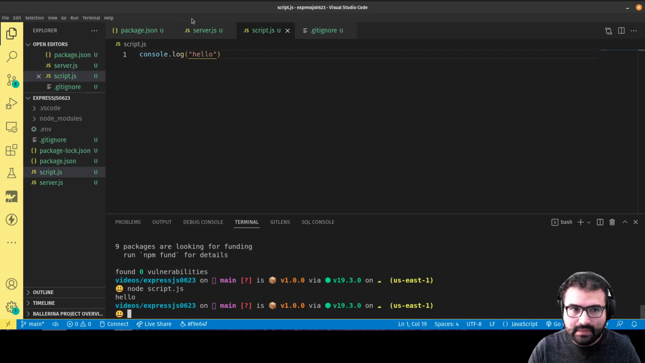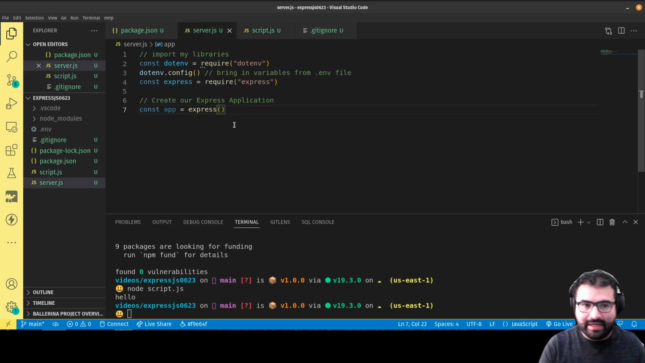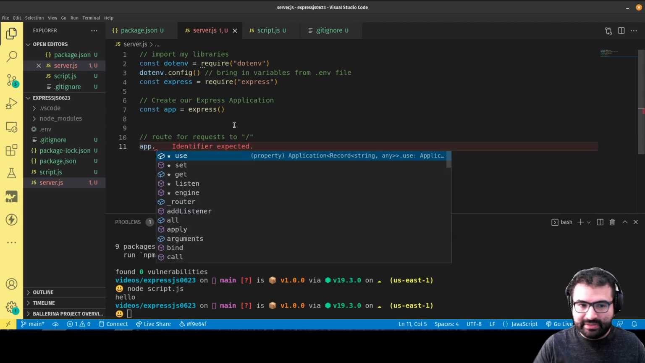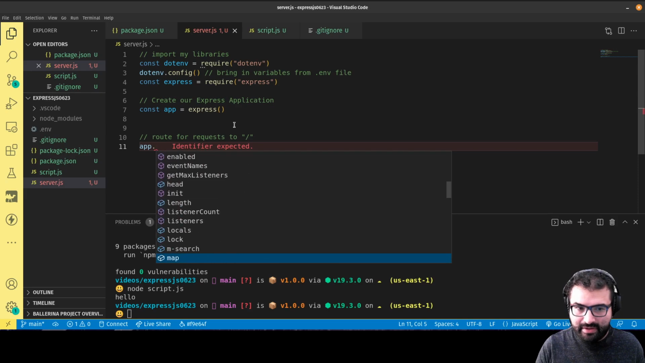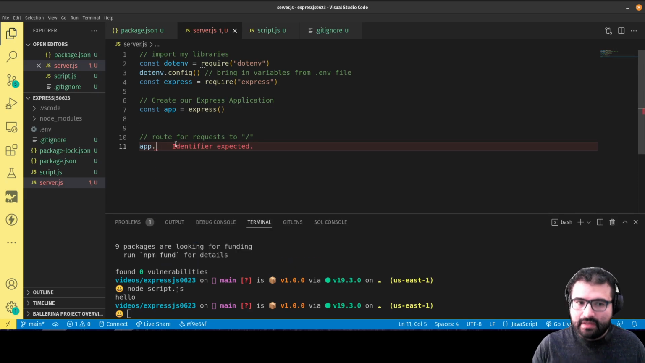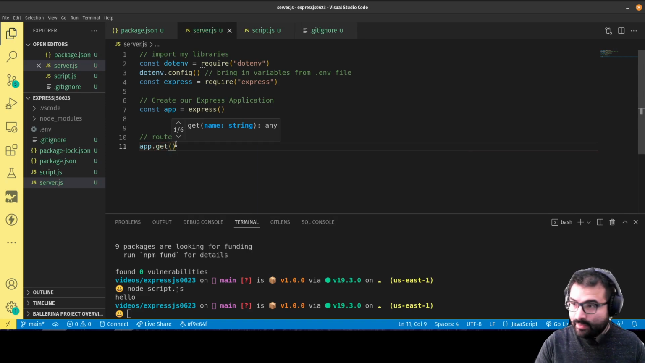Oftentimes the main URL is the root path. So here we'll say, route for requests to slash. The way we do this is this app object has a bunch of functions built in. You can see here a bunch of functions built into it. So we're going to say app.get. Typically, when you type a URL in the URL bar, it makes a get request.